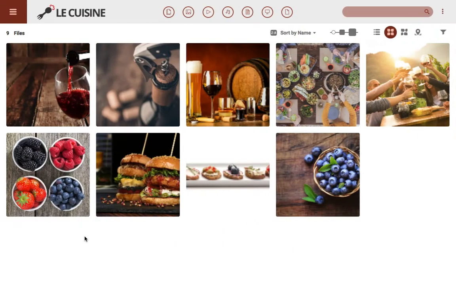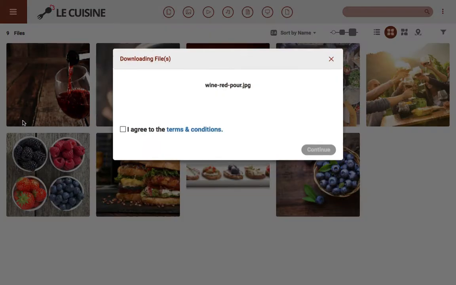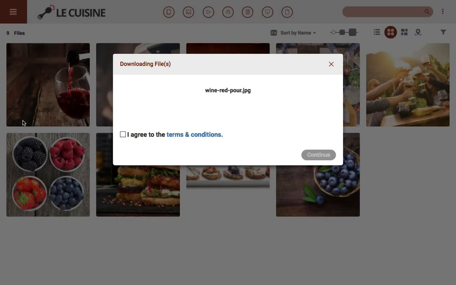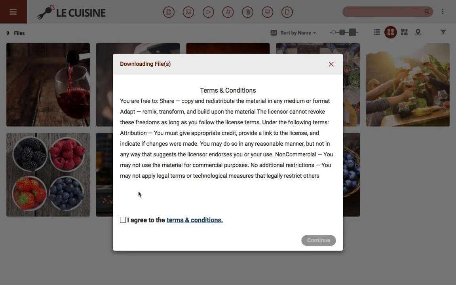Let's jump over to a portal where the image is already shared with a client. When I click download on it, you'll notice that the download button is grayed out. The user needs to read the terms and conditions first by clicking on it. Now, they can check the box below the thumbnail and the download button unlocks.